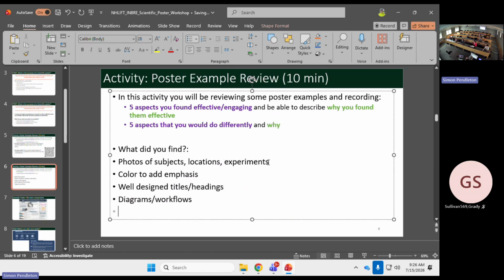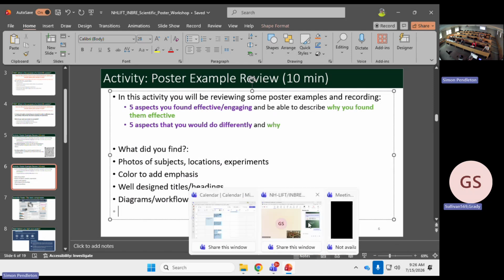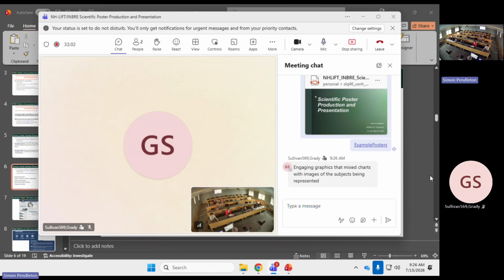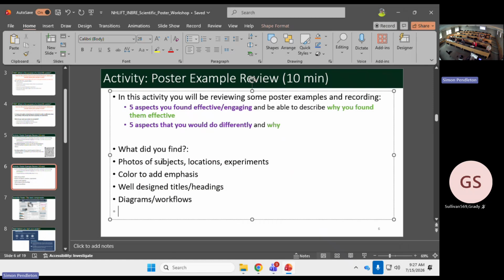Okay, one more thing. Grady, don't be afraid to chime in. Oh, I just threw something in the chat. Oh, you did? Sorry, I'm really bad at looking at it. No worries. Ooh, mixed charts with images. Nice. So data, like here's a bunch of data on horseshoe crabs and here's a photo of what you're actually looking at, which is super helpful for an audience member. So mixing, joining, collaging data and imagery. Cool.